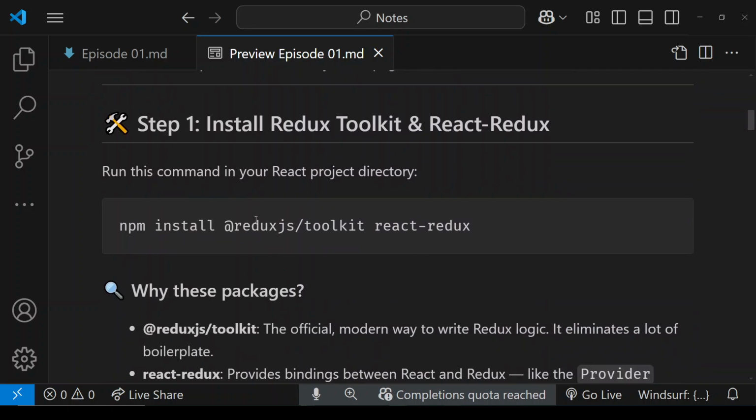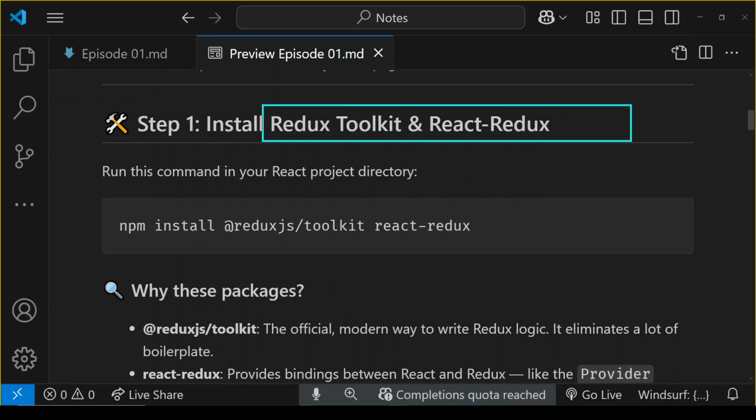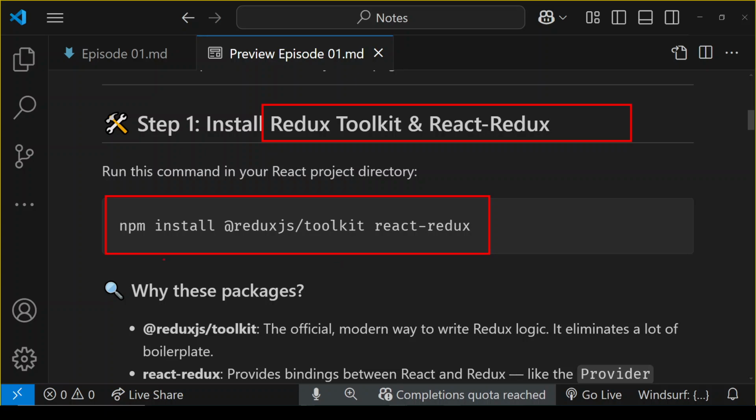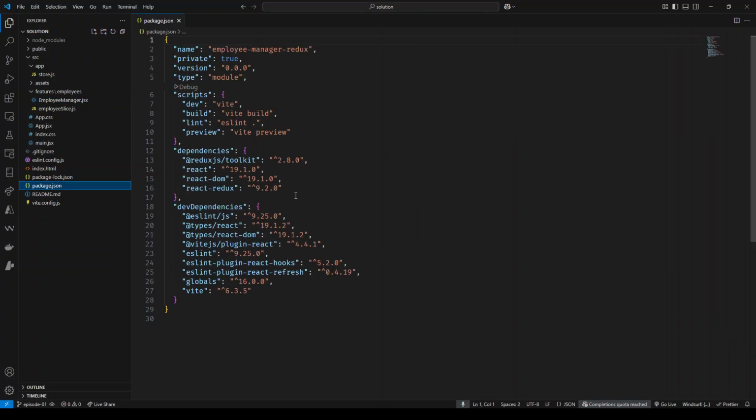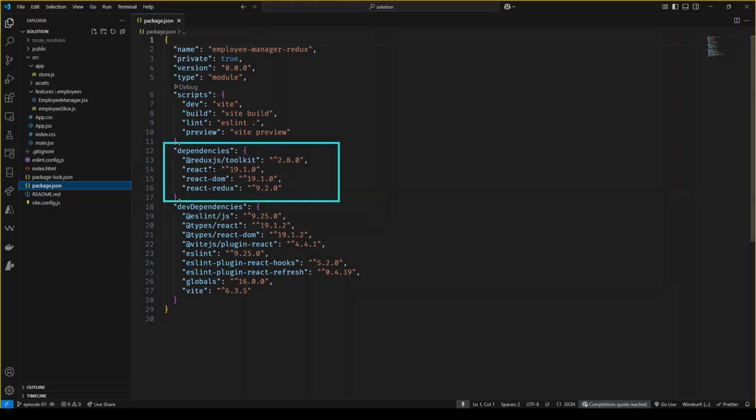So the first step for us, after you create your application using Vite, is to install Redux Toolkit and React Redux. So this is the npm install command that you need to run in order to be able to install Redux Toolkit and React Redux. So I have already installed React Redux inside of the application that I've got here, right? I'm going to show you that. And then if I go to my package.json, right, you can see that I've got these dependencies. So I've got my React Redux here.